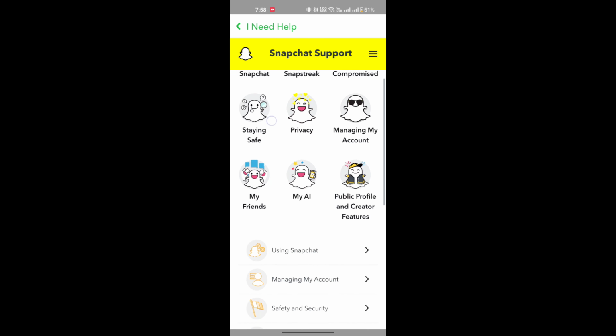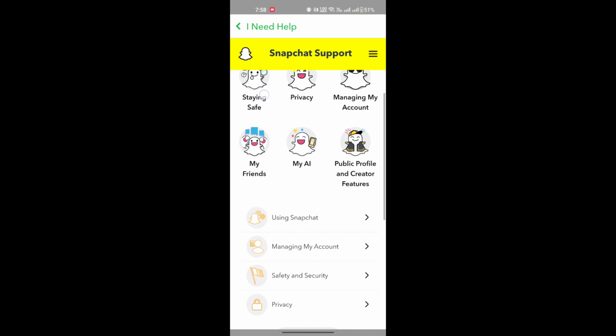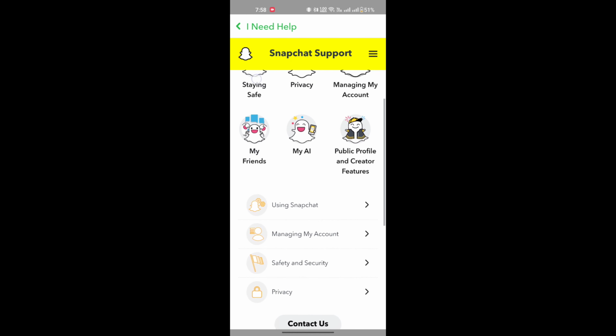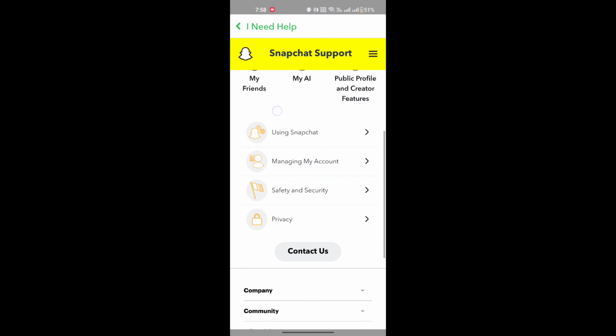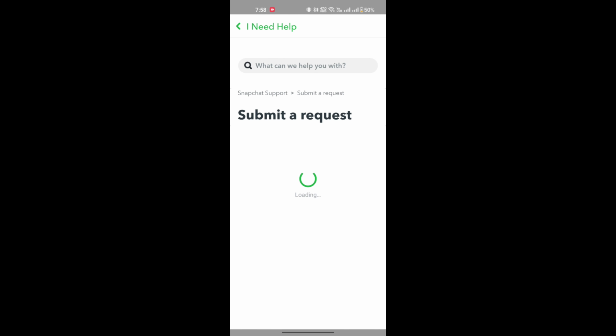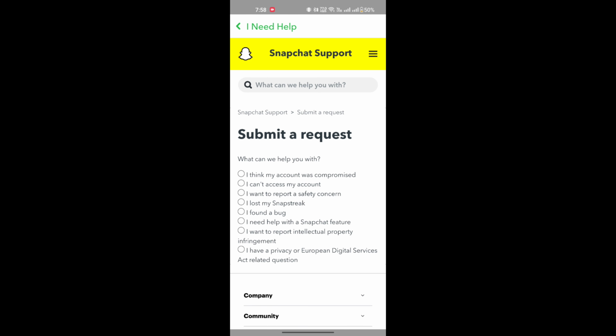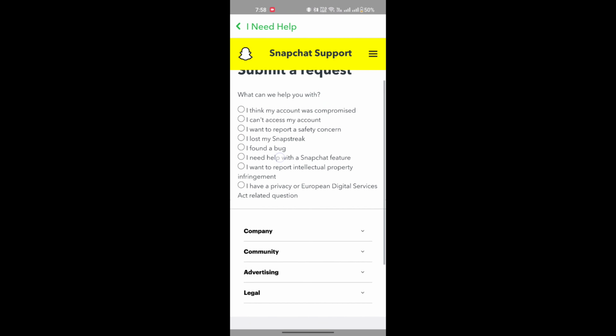Once you tap on I Need Help, you will be able to see a list of help topics. So before you get to Snapchat support, if there is anything that Snapchat help articles can help you solve your problem, you can go ahead and view all this over here. But to contact them directly, just go to the Contact Us button here, and it will ask you to submit a request. So just go ahead and select any of this, and then just select any of the options.